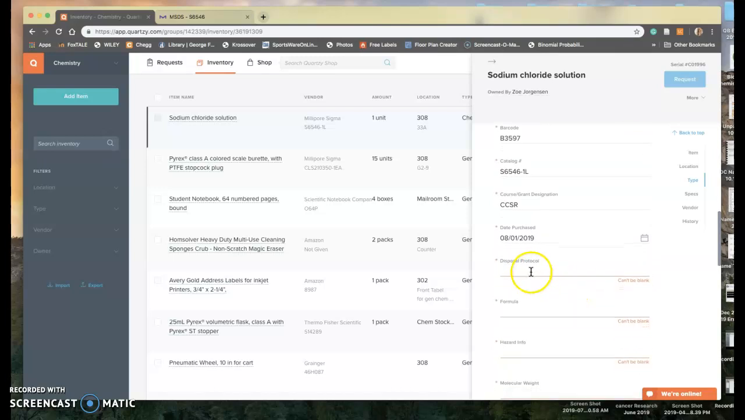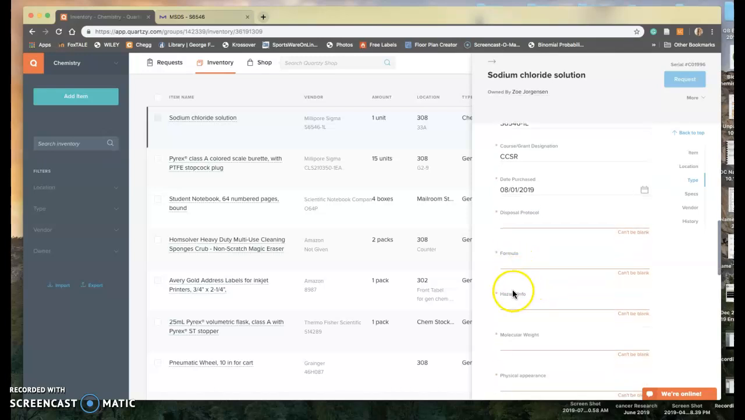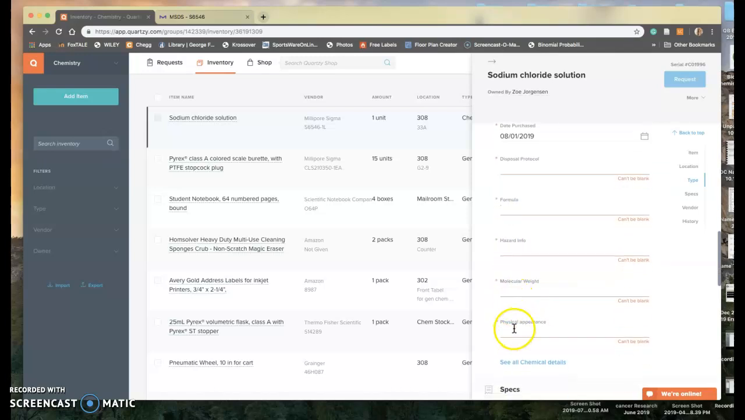And then we'll just go ahead and do today's date. And then disposal protocol, typically what we want to do for the disposal protocol is just copy and paste the MSDS URL in there. That's typically what we do. And then you can see it asks for things like formula, hazard info, molecular weight, and physical appearance.